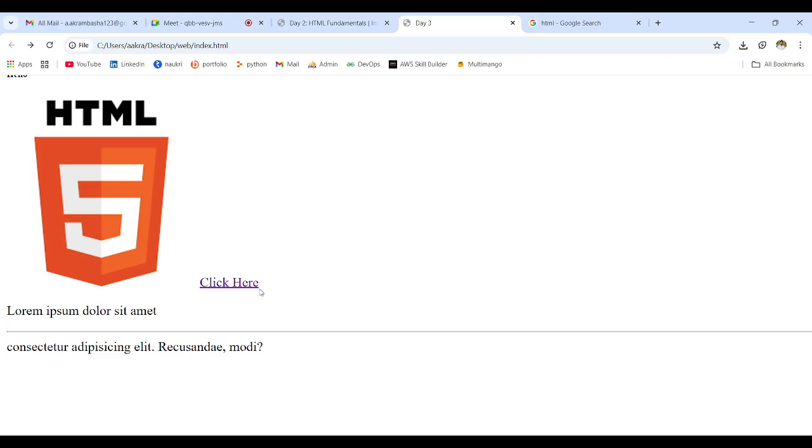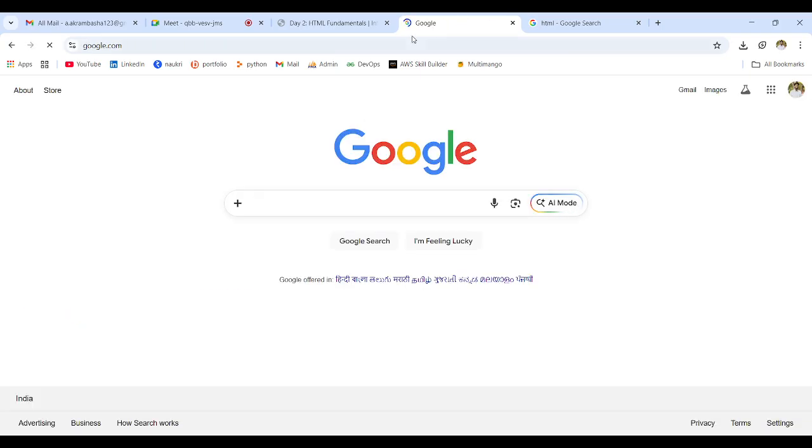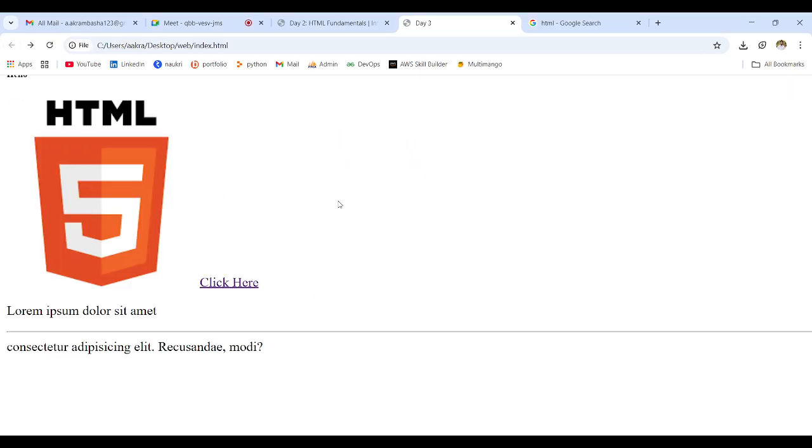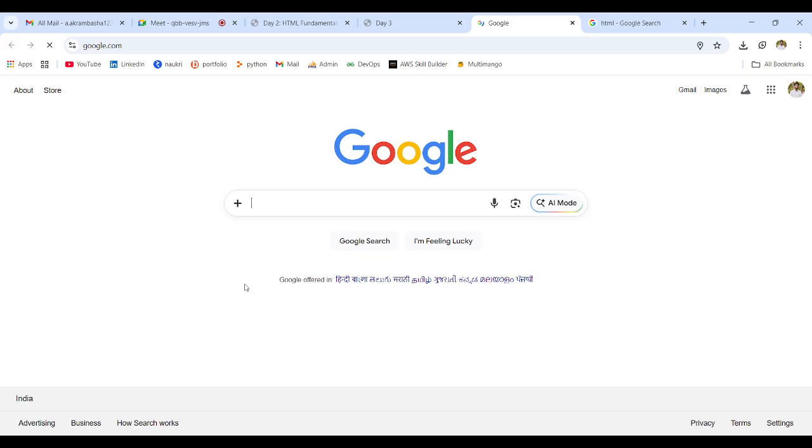As everybody has seen, when I click on this particular link, it will automatically open the page in this particular tab. If you want to open this particular link in a new tab, you just have to mention target equals to _blank. Just another attribute, target equals to _blank. When you mention _blank and click on the particular URL, a new tab will open. This is clear about the anchor tag.